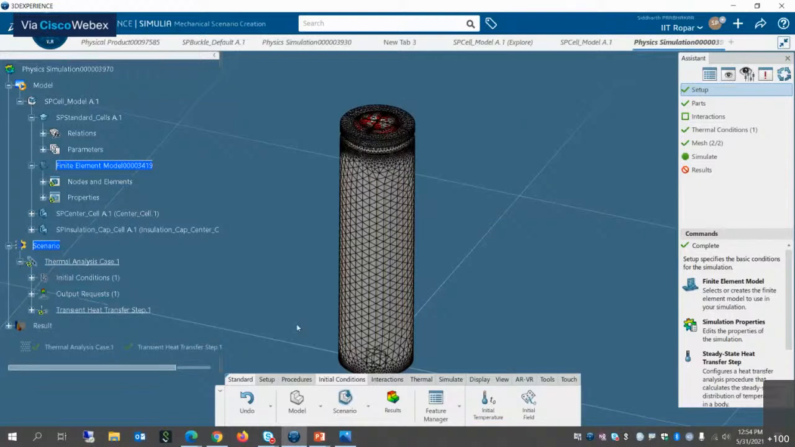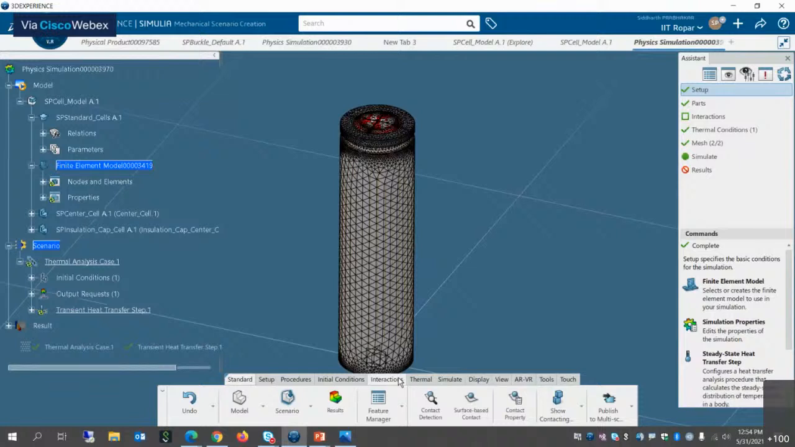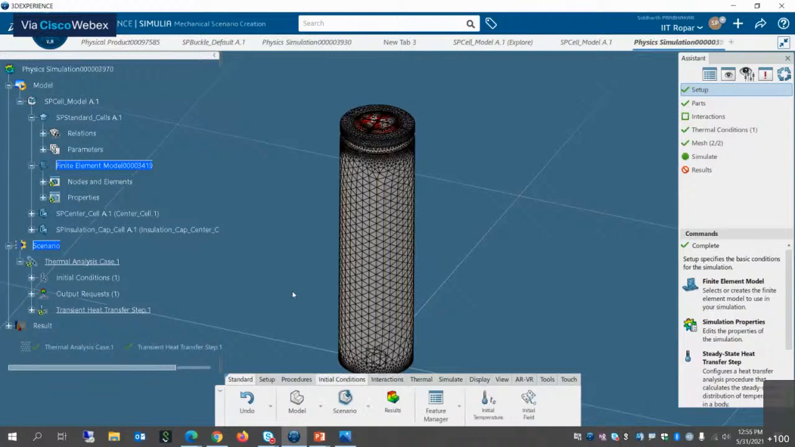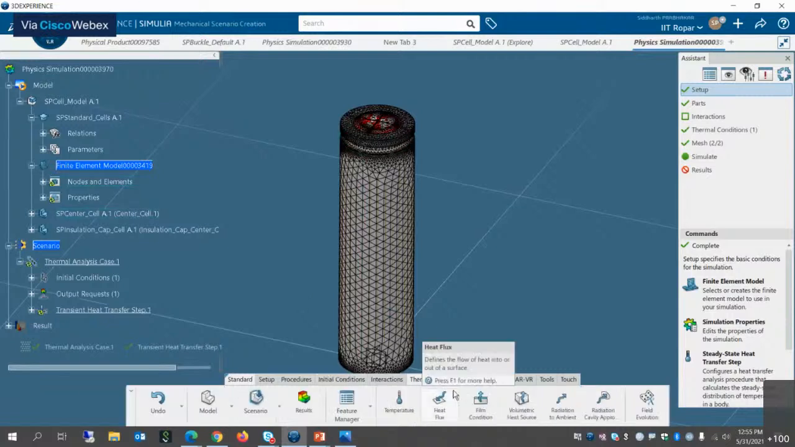scenario. The next thing which you'll have to define is the thermal conditions. You can just go into thermal, and there is a film condition. Film condition is what we are going to apply. It's basically the heat transfer between a part and its surroundings. So we'll just apply a film condition here.